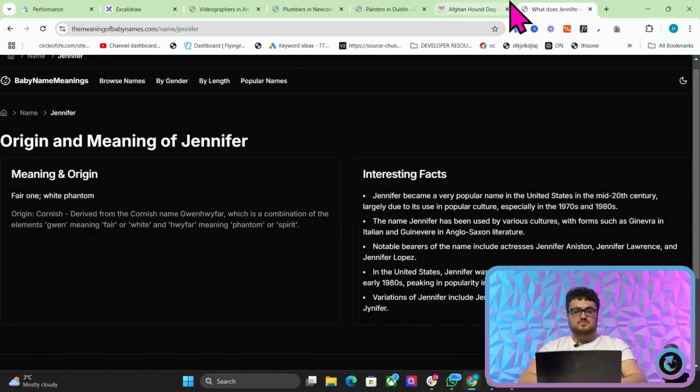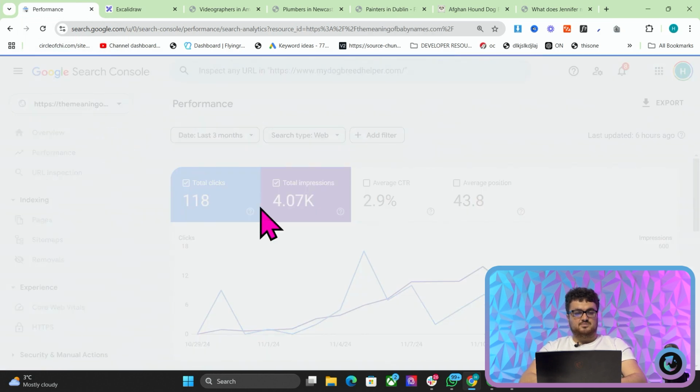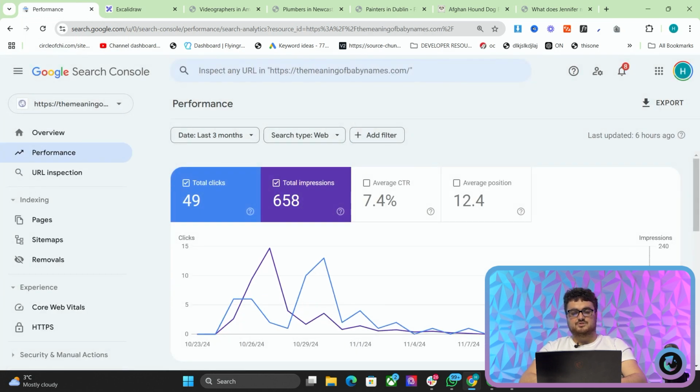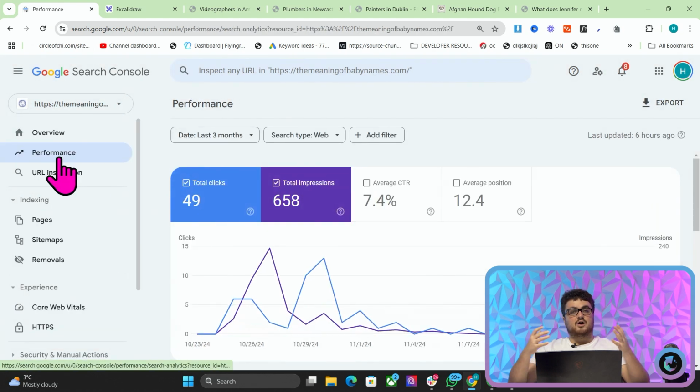Whereas this website, both of them are statically generated. But if I go on themeaningofbabynames.com, you'll see it's actually getting zero impressions and zero clicks, okay? So again, I'm just trying to experiment. I'm trying to show you guys what works, what doesn't work. I hope people are appreciating this because I'm trying to save you time. I'm trying to save you money.